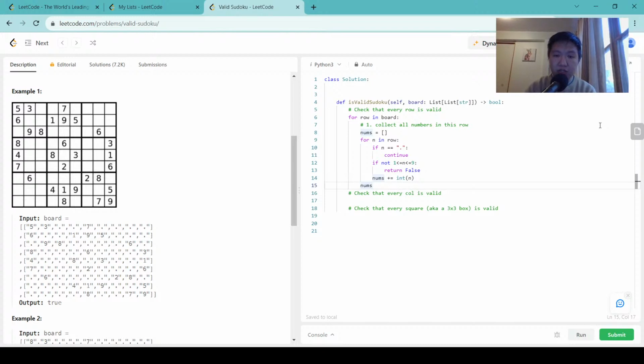So check that nums.length. This is a little trick I learned the last time. I have to think a little bit more about whether this is the best way to do it, but right now I believe it is.